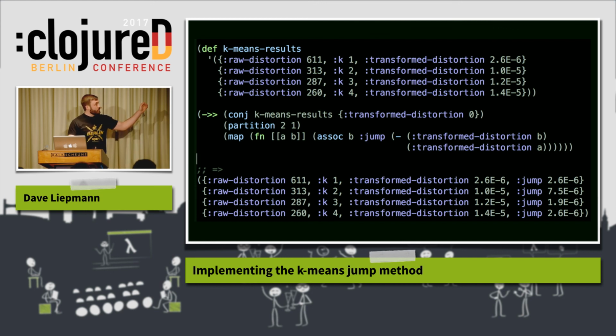And then we're just going to take that conjed list or vector, whatever it is, conj produces a list, I suppose, and walk through it partition-wise. If you don't remember the arguments to partition, just accept that it does that pairwise comparison. 0 and 1, 1 and 2, 2 and 3, 3 and 4. And then for each one, we map over it, destructure the pair, and associate a new value with the greater hash map. And that jump value is just a simple subtraction of the transform distortion, just a difference between the two. It's dirt simple.